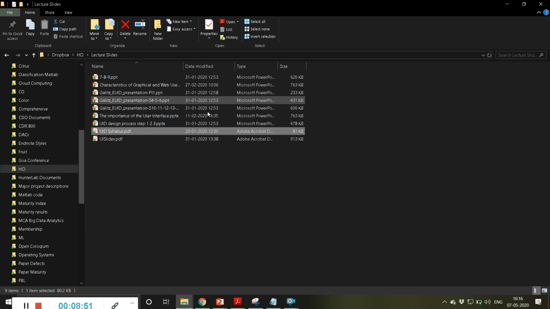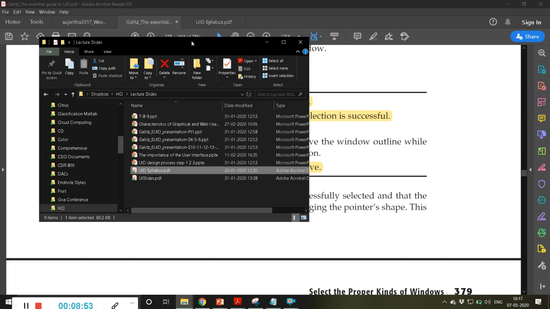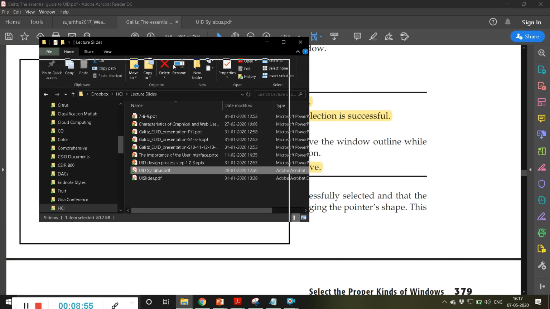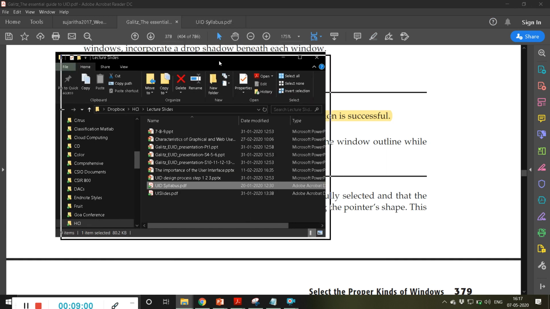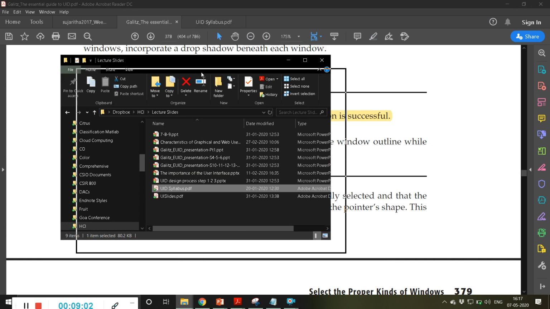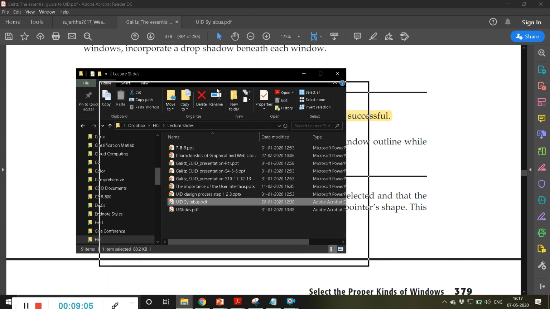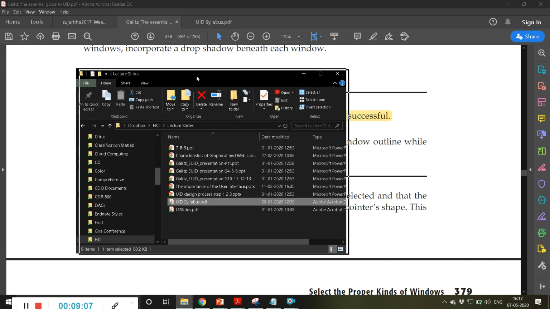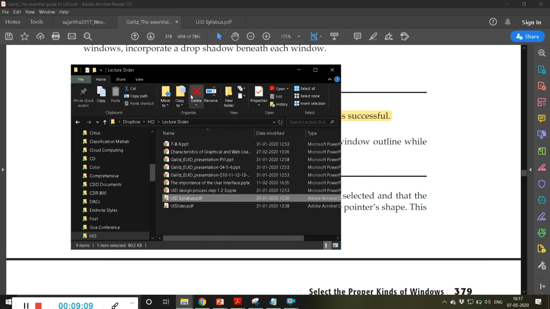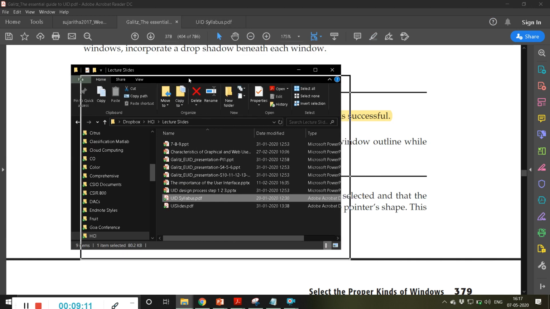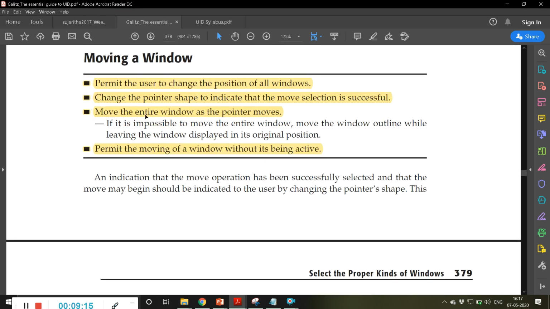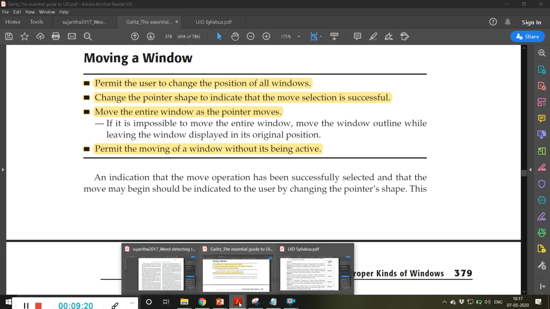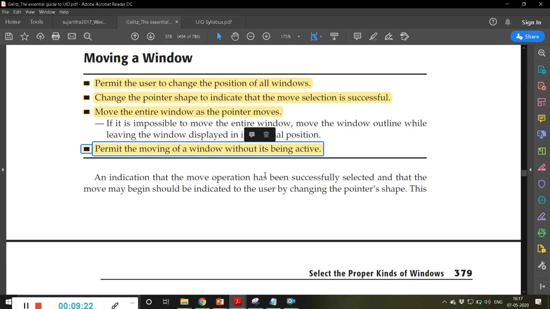Suppose you are trying to move this window, you look here. Hope you are understanding me. Look how the moment I'm moving it, its background color changes to white. Look here, when I leave it, it becomes black. When I hold it, it becomes white. Move the entire window as the pointer moves. So whenever I am moving the pointer, the window also moves.